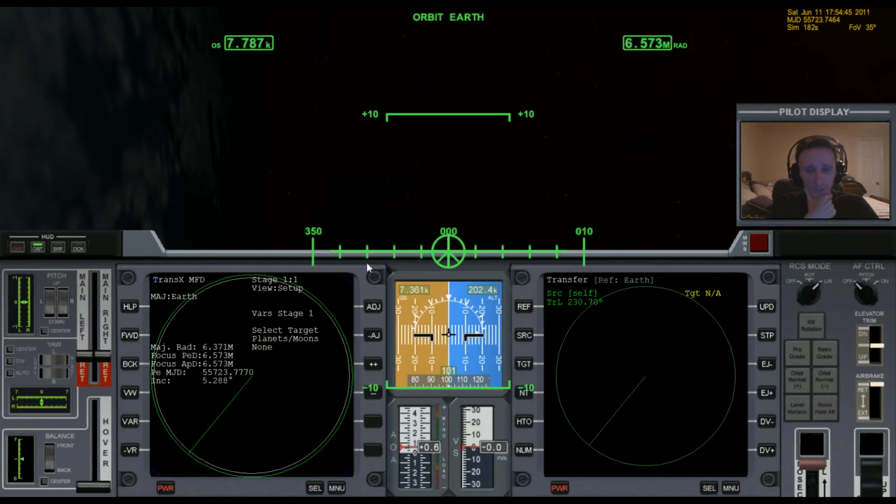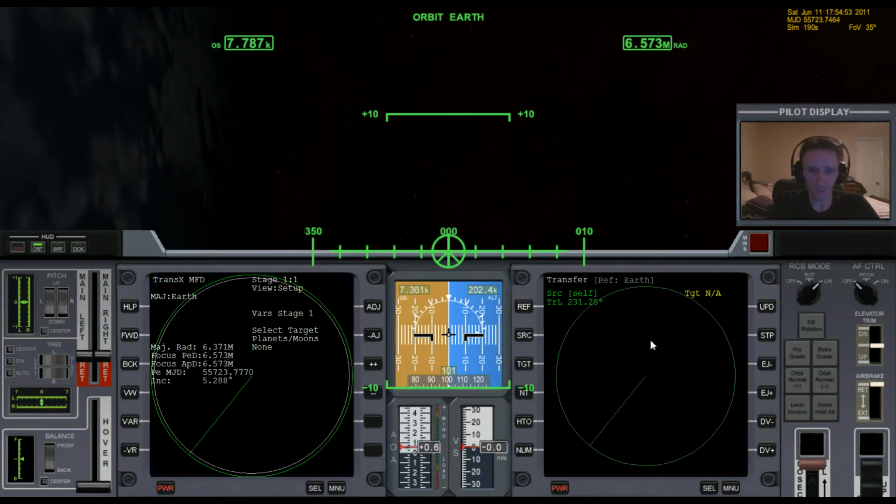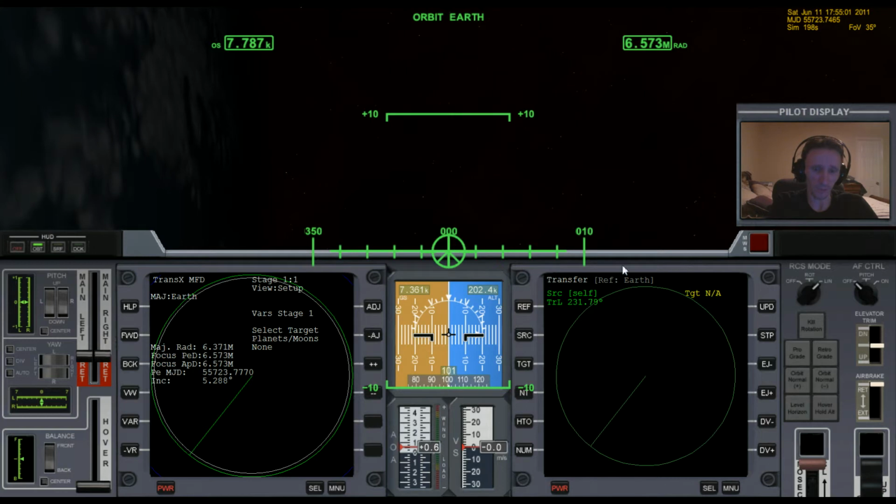But using TransX, it can be quite a bit different than transfer. So in part, I think this video will also help people maybe learn how to use TransX for going to the moon by comparing what you would do in transfer MFD to its TransX equivalent.